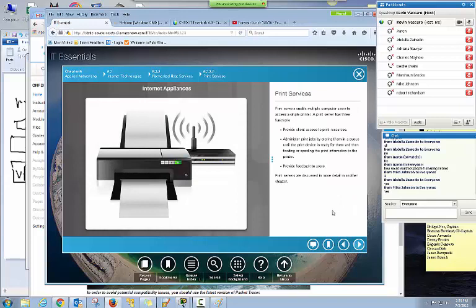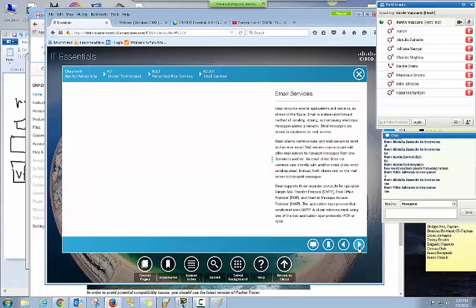Printing. We love printing. So print servers are a way... Most copiers and printers are their own print servers. The idea is you can spool up jobs and then go ahead and run them. That's the idea behind them, where you don't have to have a dedicated server anymore.